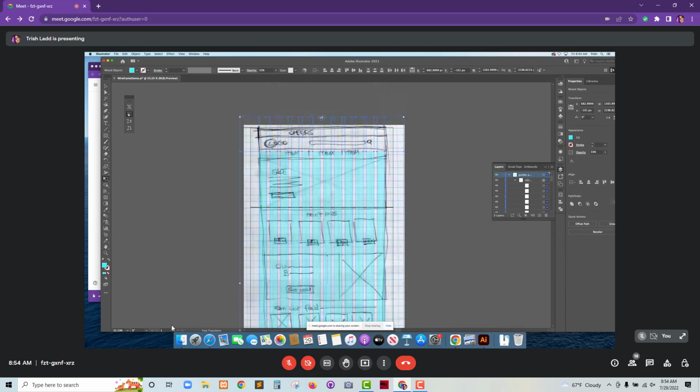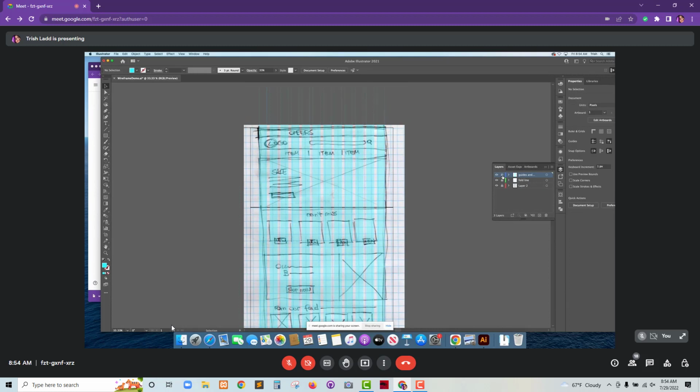There it is. Okay, I'll just do that. Okay. Now I've got that done, I can just go ahead and relock my guides. Cool. All right. So I like to now start creating a new layer. I'll just call this elements.